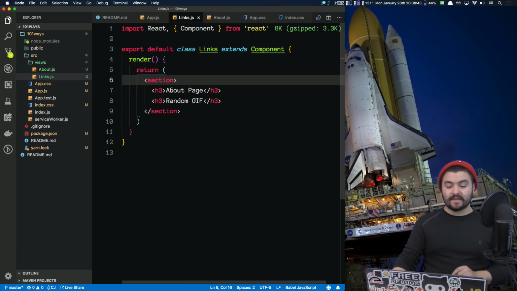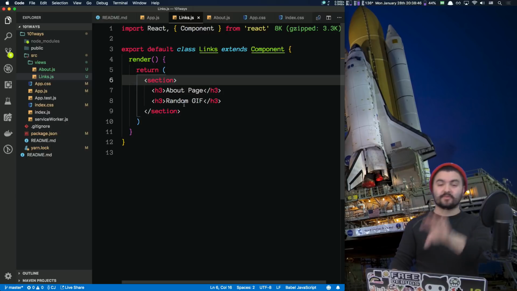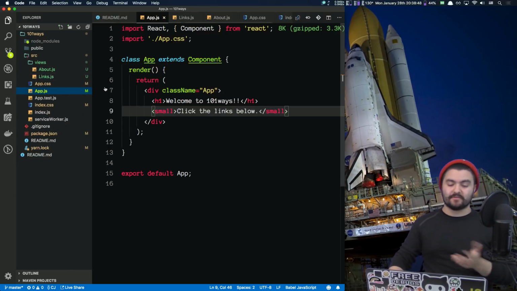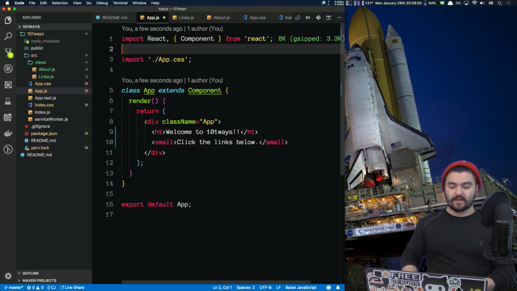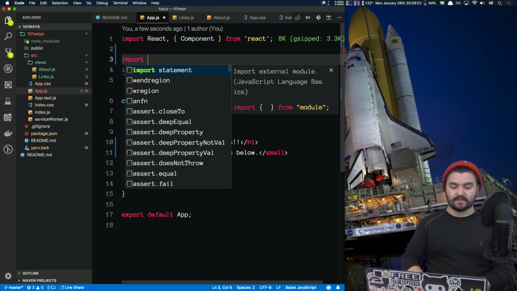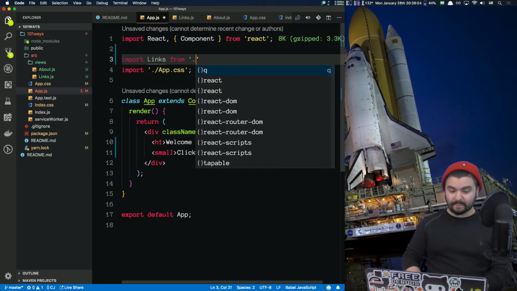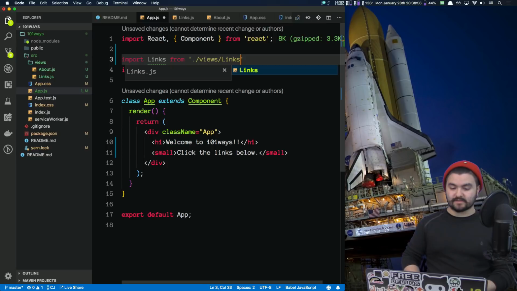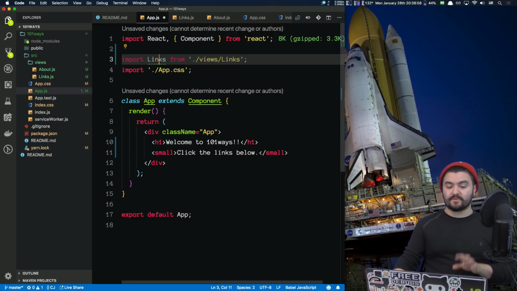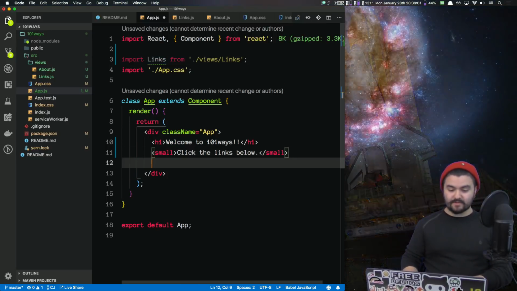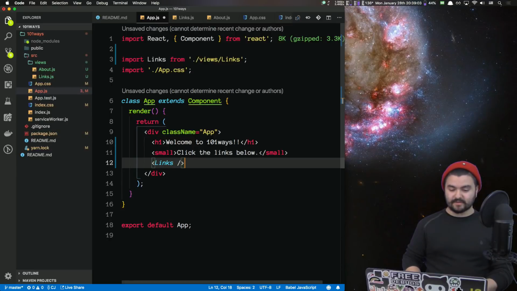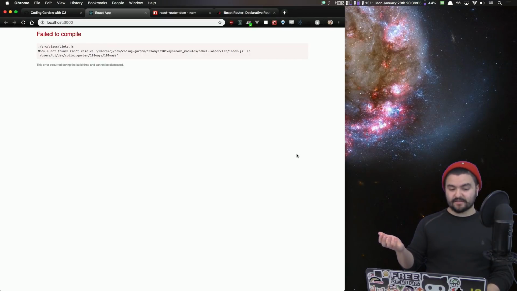Okay, super simple. But now, if we want to show this component inside of our App component, we can import it in. So right about here, I'll say import Links from views/Links. So now we have access to that component in our main component. And then right below here, we'll just throw in the Links component. And that should work exactly the same way.